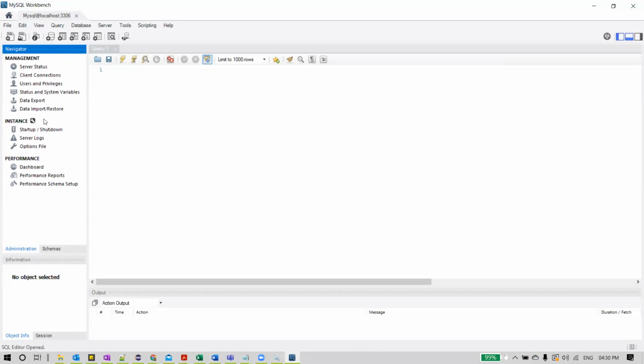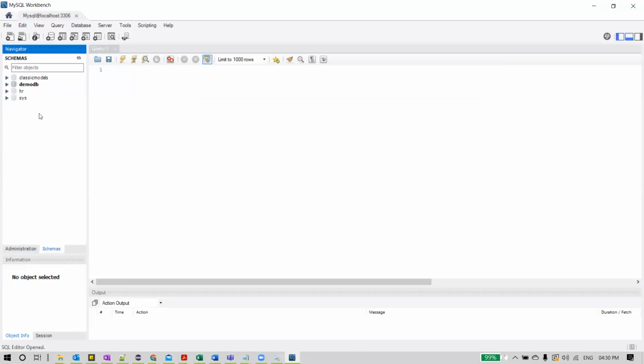These are all related to the administration: the startup and shutdown of the instance, the server status, what are all the client connections running on the server, what are the users and privileges. All these, data export, data import, are related to administrator activities. If you want, you can go through this also. But the main thing which we'll be working on is the other tab, schemas. So just click on this schemas. And whatever you are seeing here are called schemas.